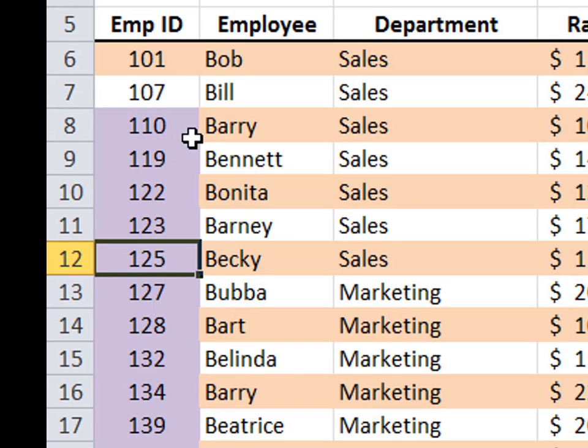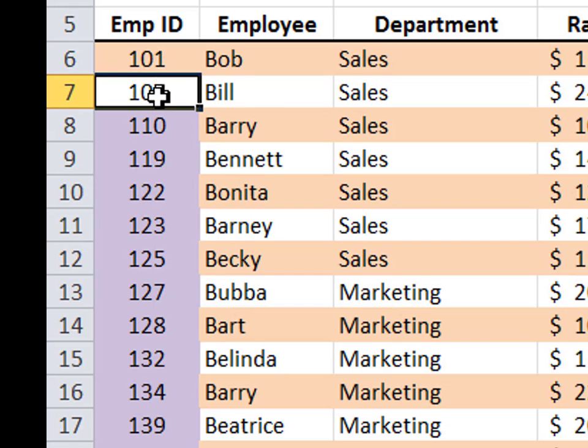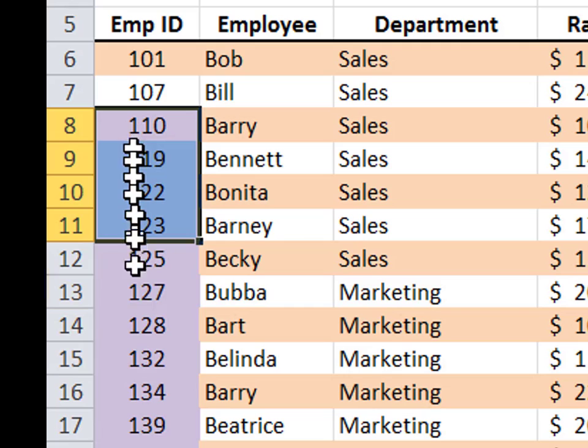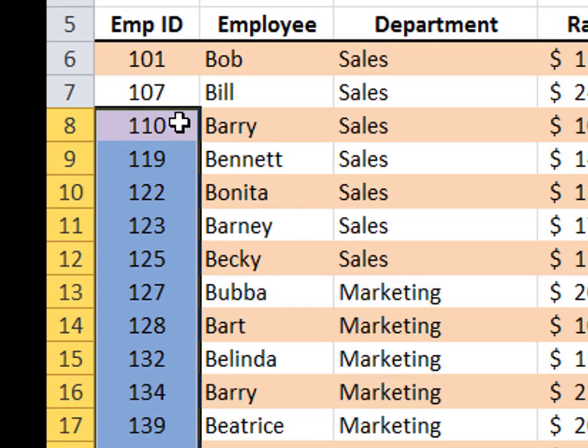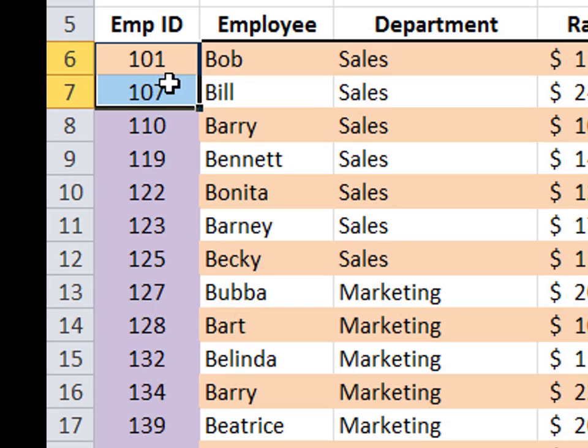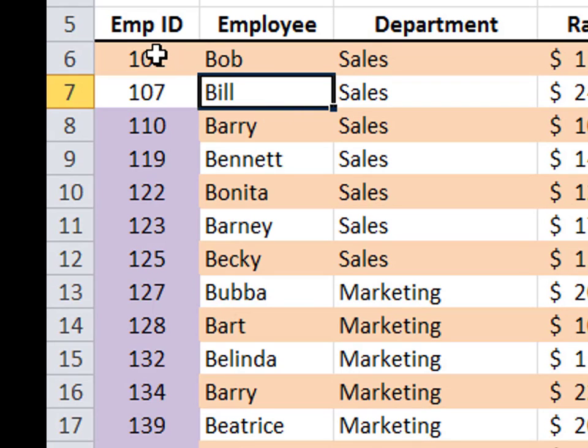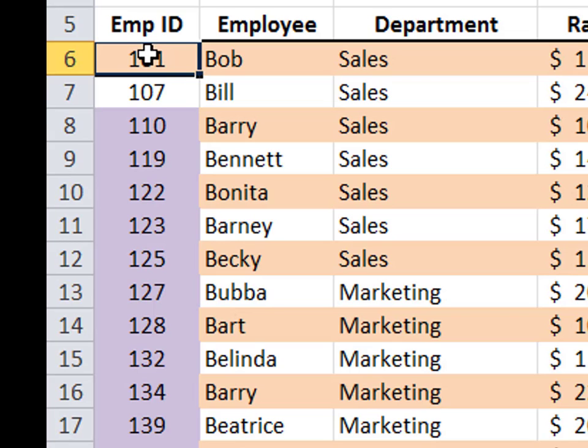But I notice that these two are perfectly matched with these cells, but these are not. I want to copy the formatting, but not the numbers. So what I do is I click on the first cell with the white mouse, and with the white mouse, click and drag down.